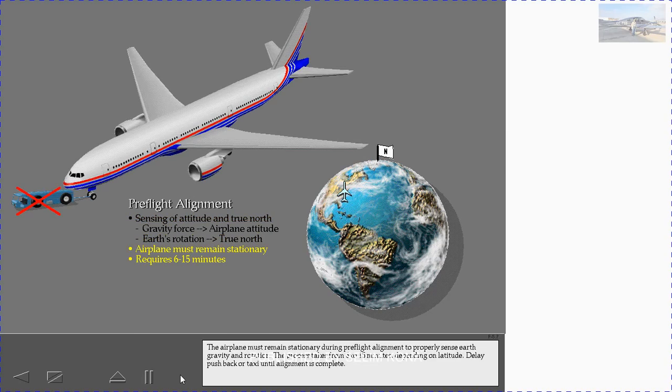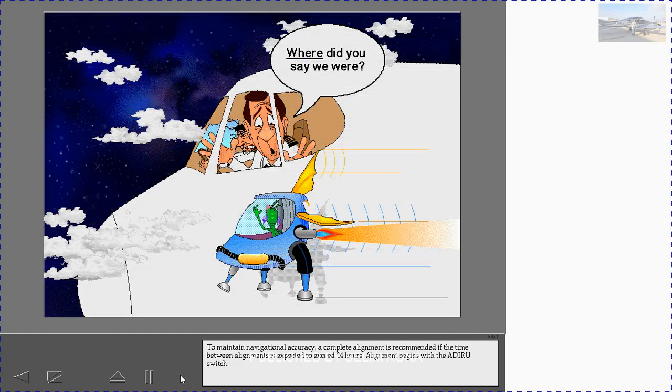The airplane must remain stationary during pre-flight alignment to properly sense Earth gravity and rotation. The process takes from 6 to 15 minutes, depending on latitude. Delay pushback or taxi until alignment is complete. To maintain navigational accuracy, a complete alignment is recommended if the time between alignments is expected to exceed 24 hours.